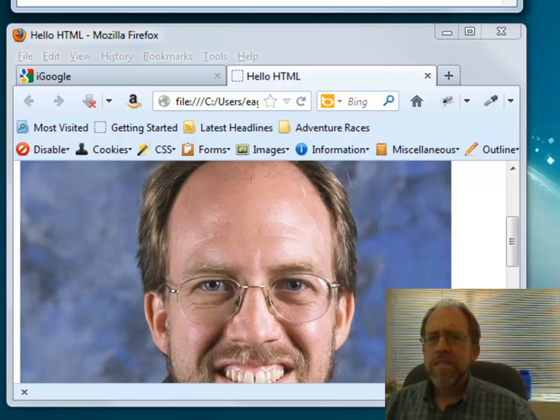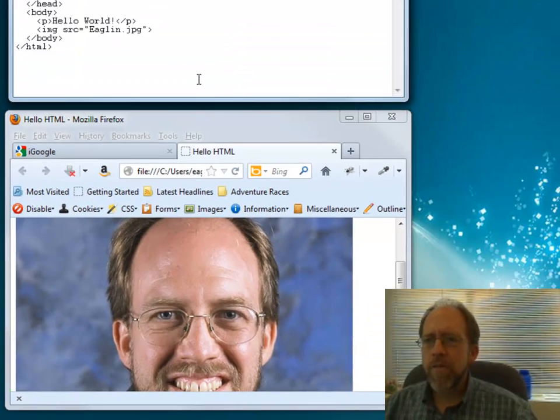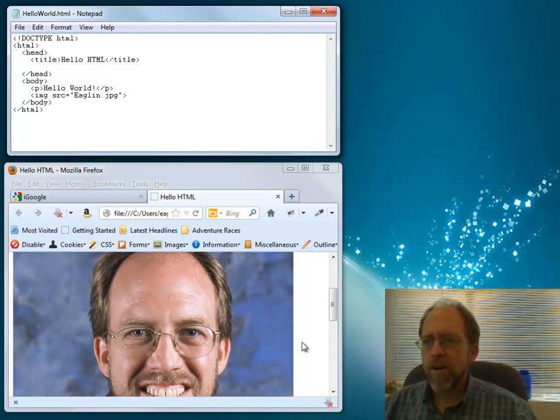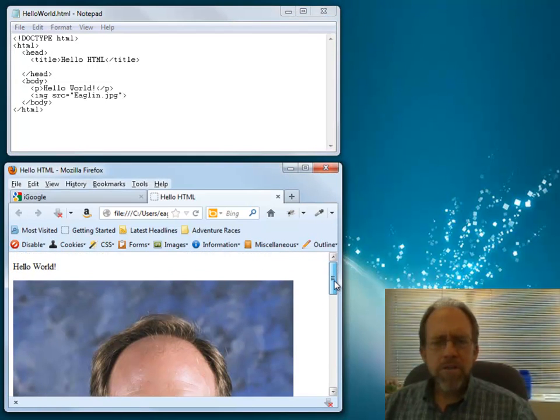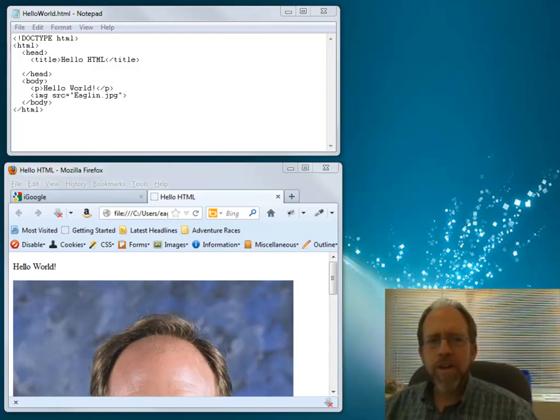Now normally, to stay within structure, I would likely keep the image within a set of paragraph tags, but the browsers are very intelligent with the way that they process HTML. And usually, if you don't keep your structure perfectly good, they're still going to be able to do this.